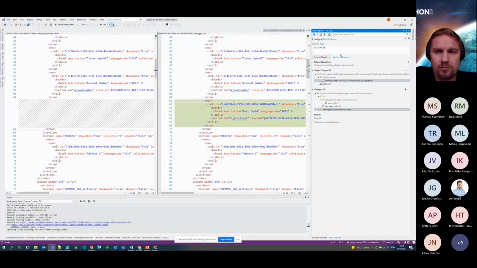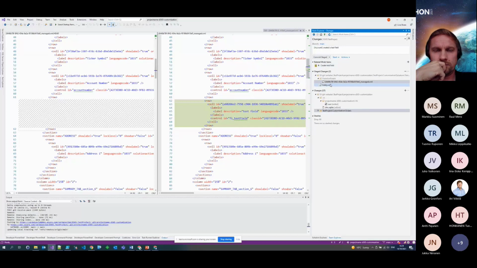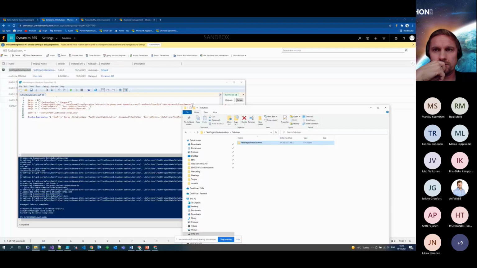Then I need to put some comment. Account, just created, just field. And then I can attach the task, which is number 6. So I see the task, I see the changes, and then I push to the repository.